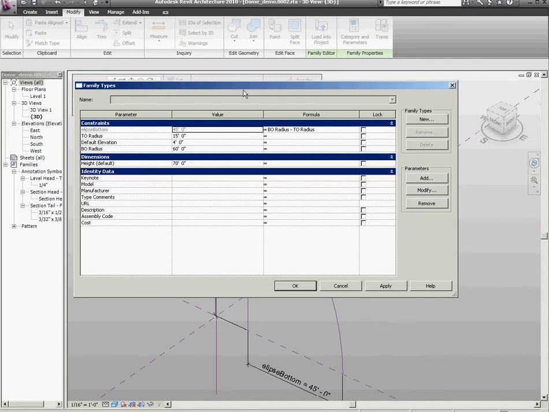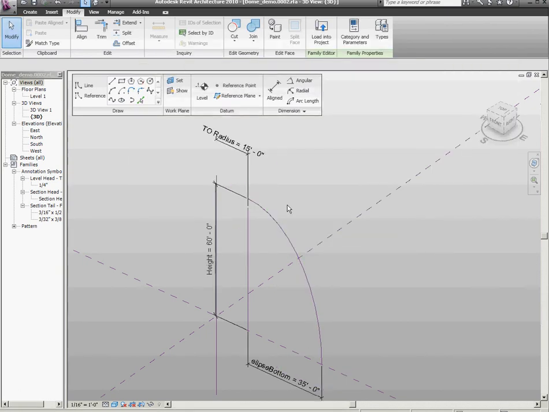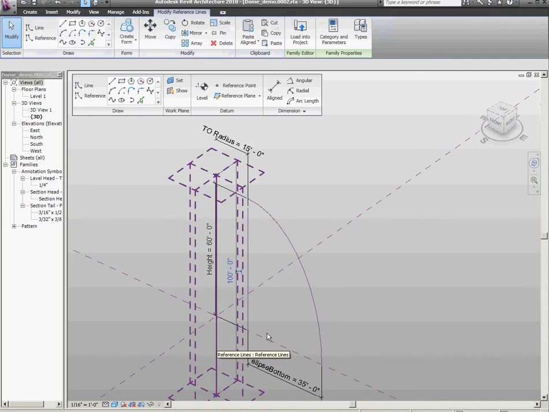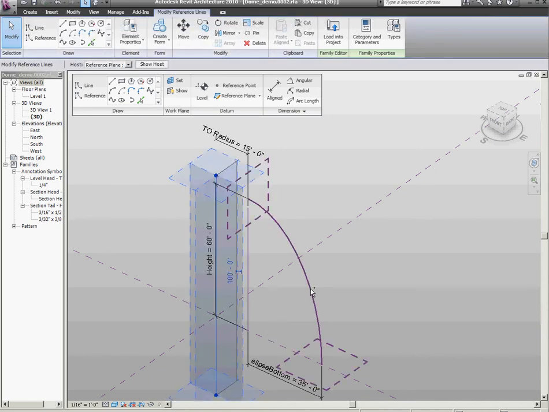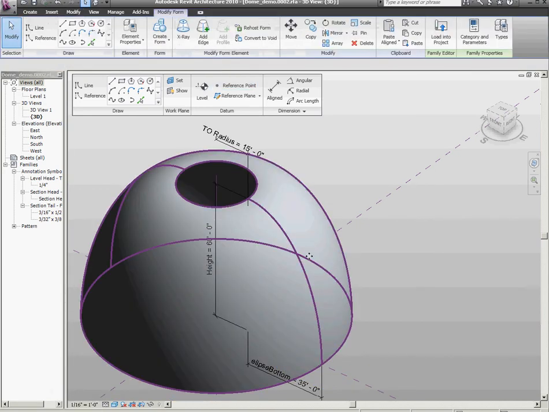I'll just practice it a little bit. 50. I see it resets. I'll bring my height down a little bit to 60. And so everything's flexing. Now I hit my axis and my profile, and I create my form. Ta-da! So I have my parametric dome now.